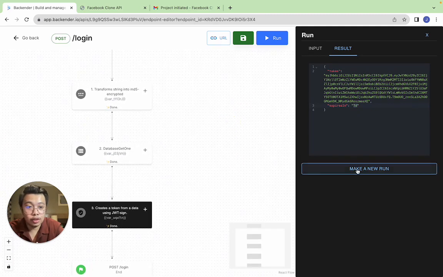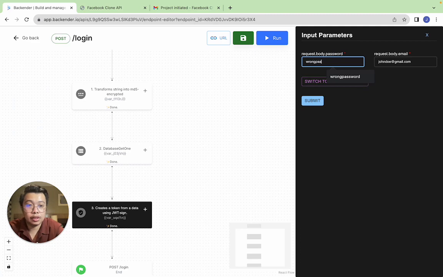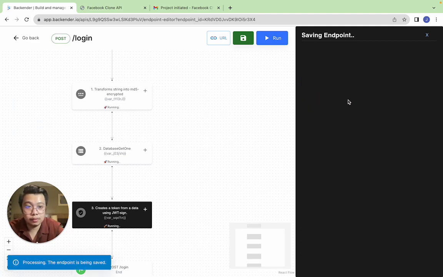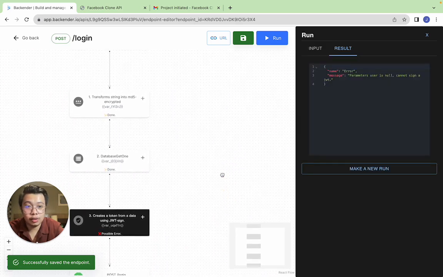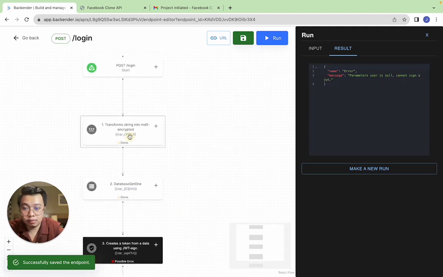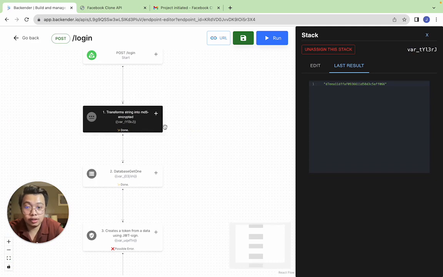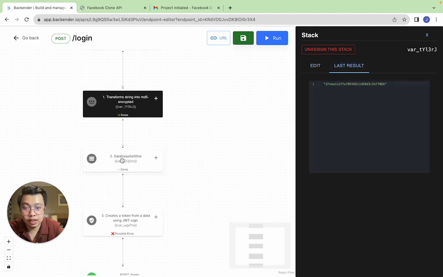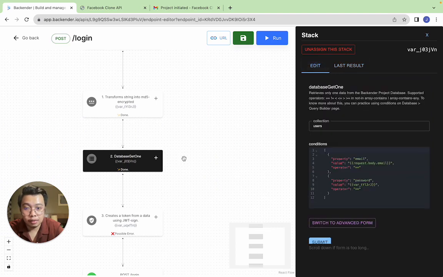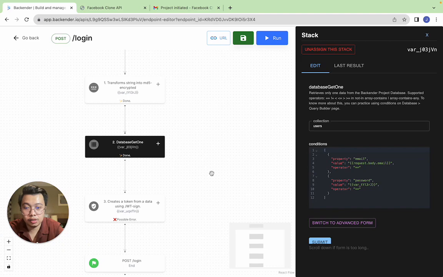So what if we put in a wrong password? Wrong password in here, then submit, and let's see what will happen. As you can see, we have an error: "Parameters user is null, cannot send a JWT." This function stack in here returns this value, which is the MD5 encryption of the password in the payload. This stack returns null, since it cannot get data inside the user's collection with a wrong password. So this one returns null.